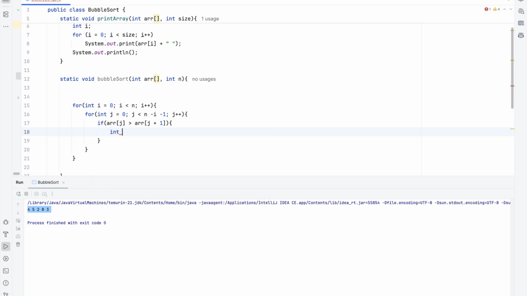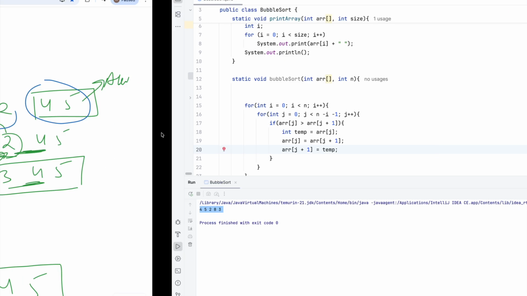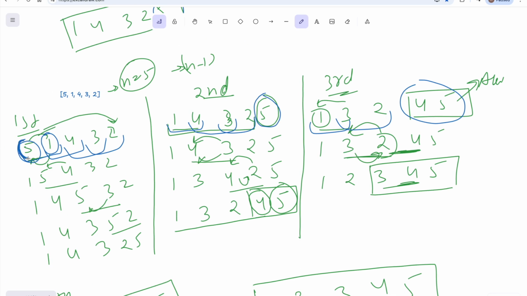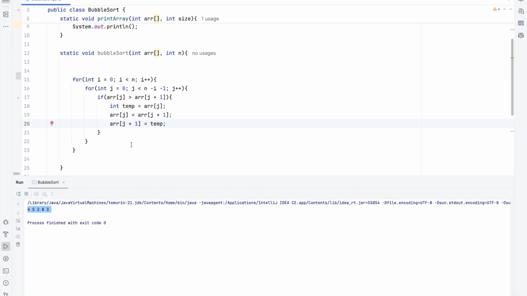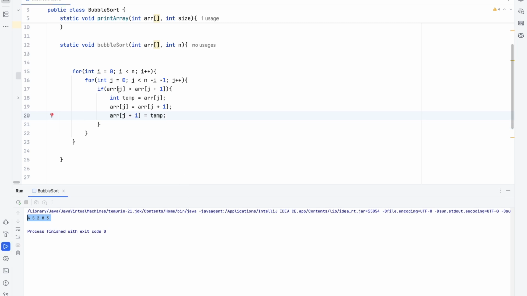So for swapping, I'm taking a temp variable. In this temp variable, first of all, I am just saving our array of j, and then we'll be assigning the j plus 1 value to array of j, and then array of j plus 1 we will be doing the temp. So we are just swapping those two elements. If we are having these two elements, first of all, this first element we are keeping in temp variable, then we are swapping here, and then whatever temp we are having, we are putting it here. This is a simple thing we are doing. And after this, this particular loop will run and our array will be sorted at the end.